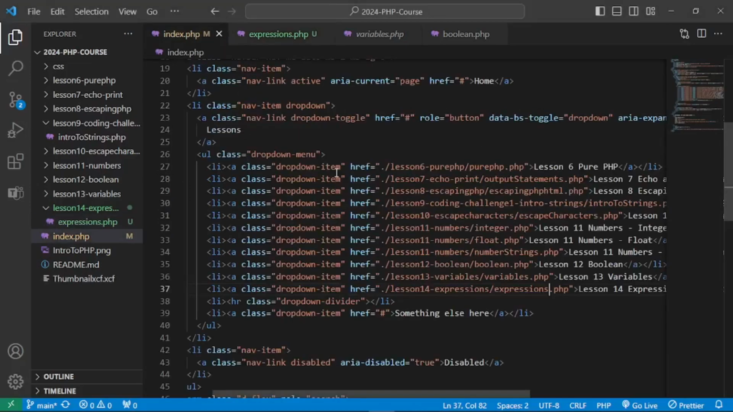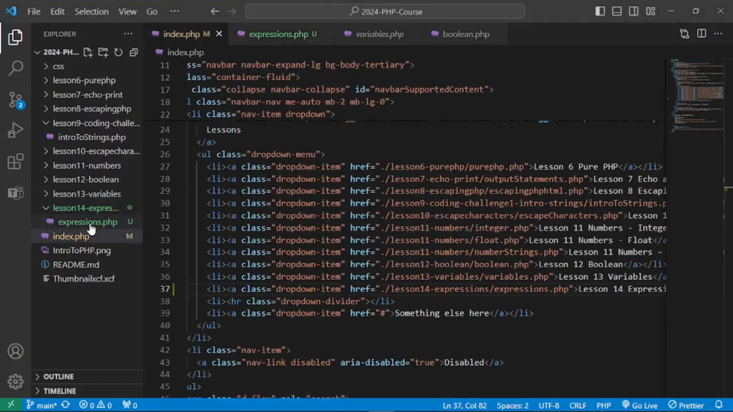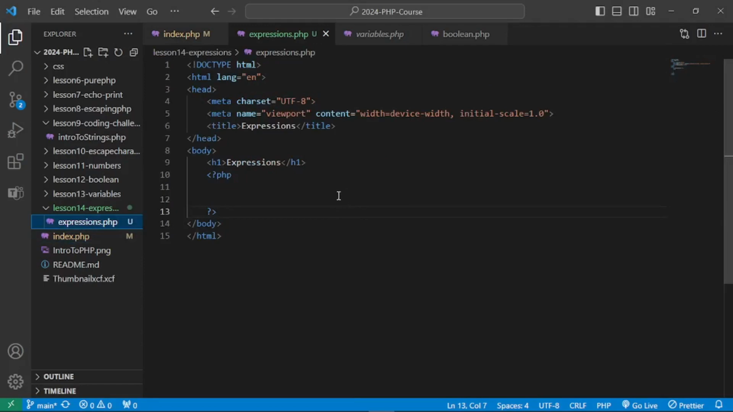Okay, everyone, so in this next lesson, I just want to talk about expressions. I've already created the expressions.php here, and this is a very important building block of learning PHP. And just to compare this with the English language, we know that expressions are composed of different parts of speech. And expressions can be a group of words used in a particular situation.